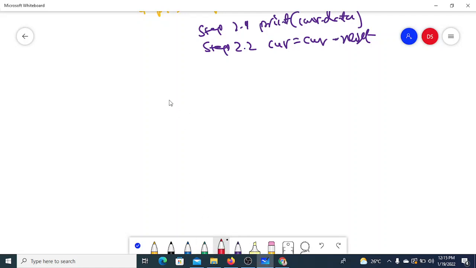We'll see insert node at the end of the linked list. Insert a node at the end of the linked list, at the end. Now, as I told you, there are some special cases that need to be considered. First, we'll take a generic case.